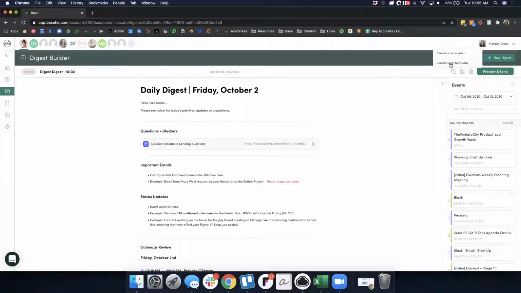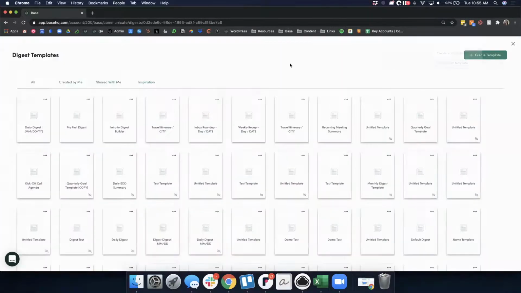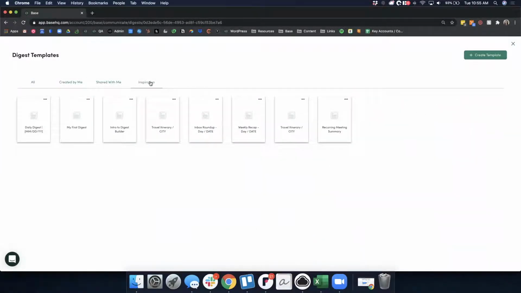So you'll notice that when we click Create from Template, you have a couple of tabs here. One of those is an inspiration tab. Typically, what we see assistants do when they're getting started with BASE is take a look at some of our inspiration templates and then really mold those to how they do work, how they communicate with their executives, the type of information that their executive wants to see. So typically we see people checking these out and then actually creating their own templates.